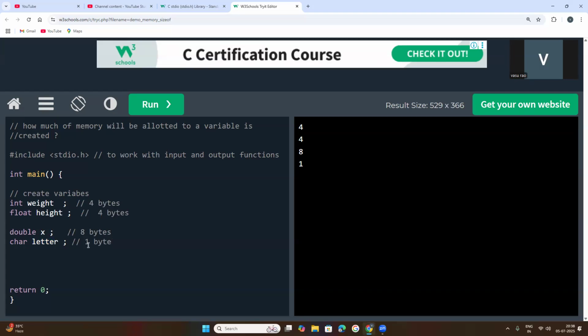I told you many times that one byte stores 8 bits; 8 bits is called 1 byte. How can you know that this memory will be allocated to these variables by the C compiler at the time of compilation? I have differentiated compilation and run. Run is also called execution. At the time of compilation, these variables weight, height, x, letter will be allotted 4 bytes, 4 bytes, 8 bytes, 1 byte by the C compiler.